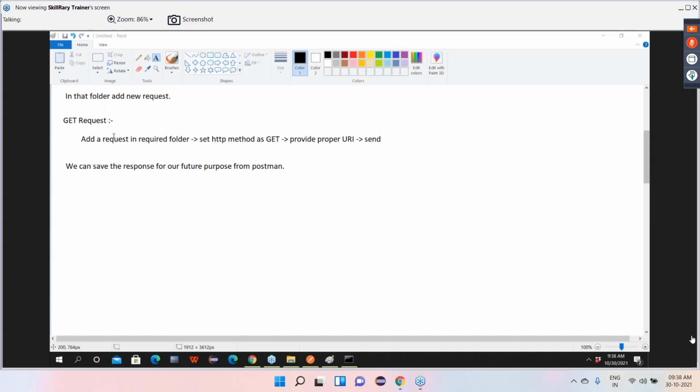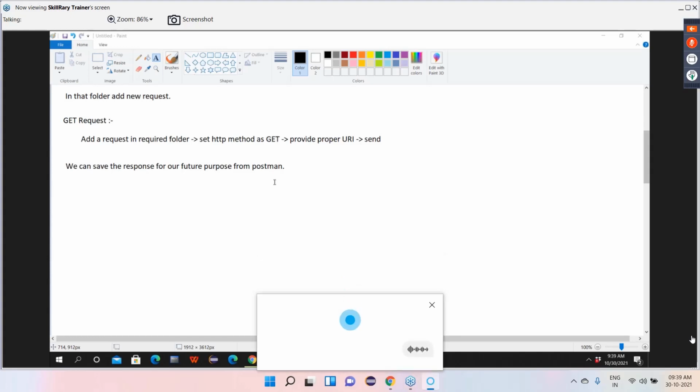This is all about get request. Now we will check how to add the data. Adding data in a server means which API? Which request? Adding that is put... Post. Adding new data.